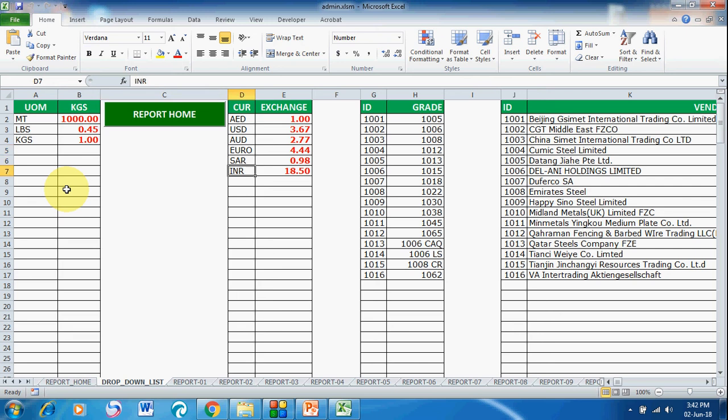This is currency. You can just put the rate, because this software is being used in the Middle East. So here the currency is AED, and I convert all the currencies to AED here. 1 AED, 1 USD. This value you have to maintain.